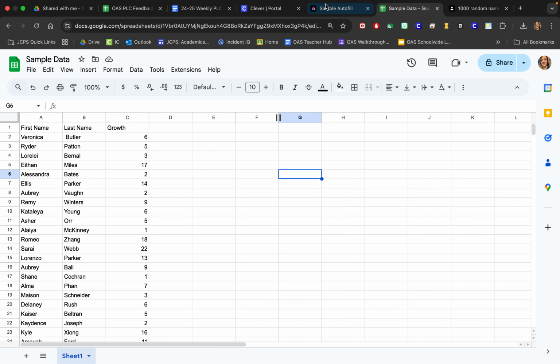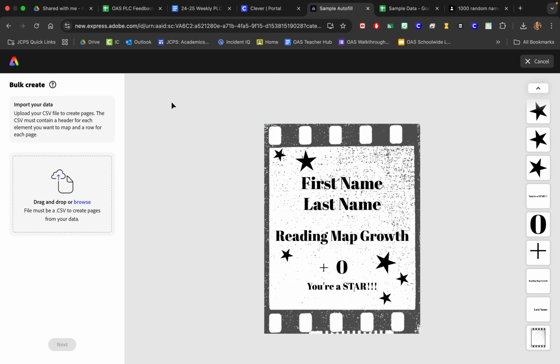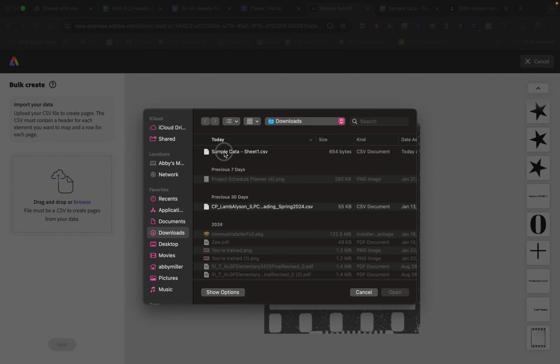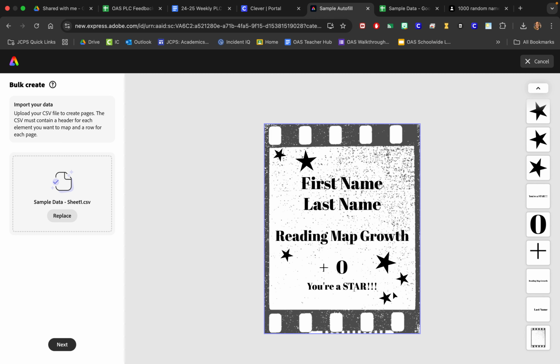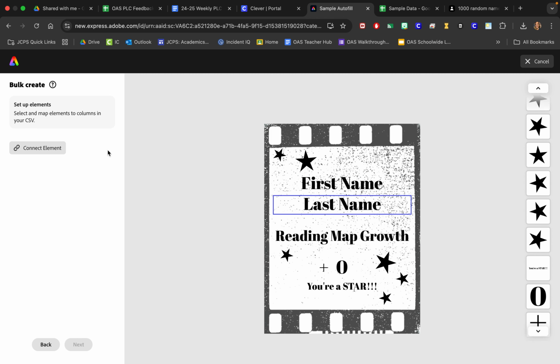Okay. Then go back to your template, and the option to autofill this is called bulk create. And once you're in bulk create, it prompts you to do pretty much all the next steps pretty easily. So I'm going to go ahead and browse, find my data, open it, okay, and then next. It's got some old fields, because I've done this using a different sheet, so I'm going to go ahead and delete those so that you can see how to connect an element.